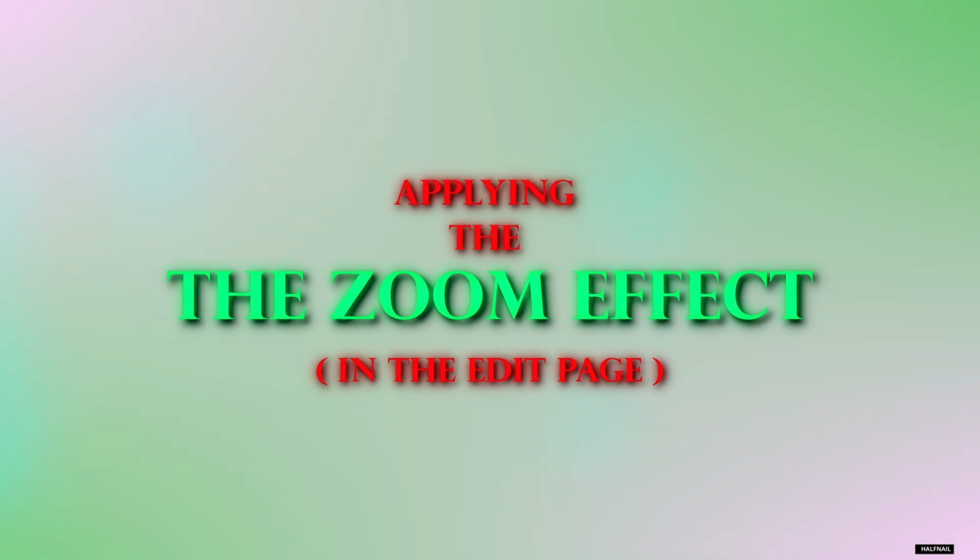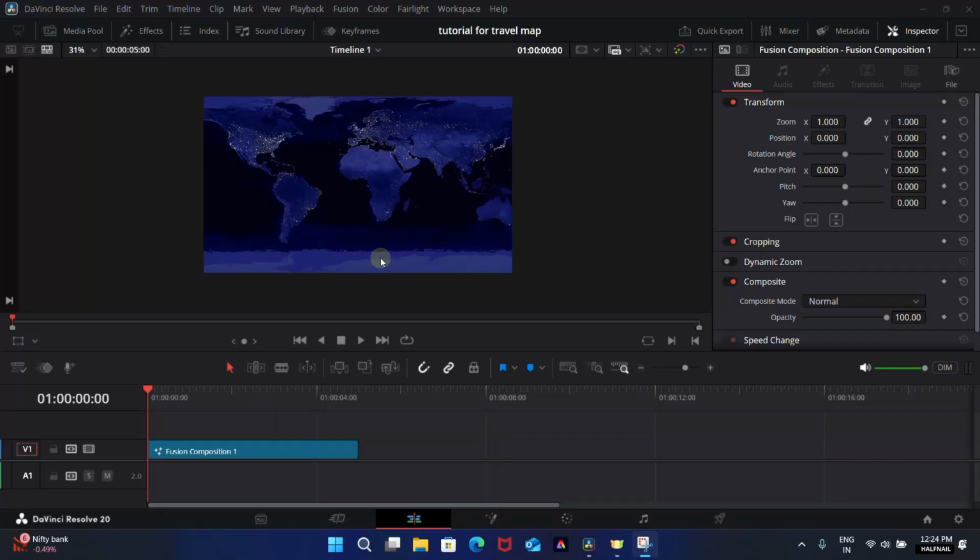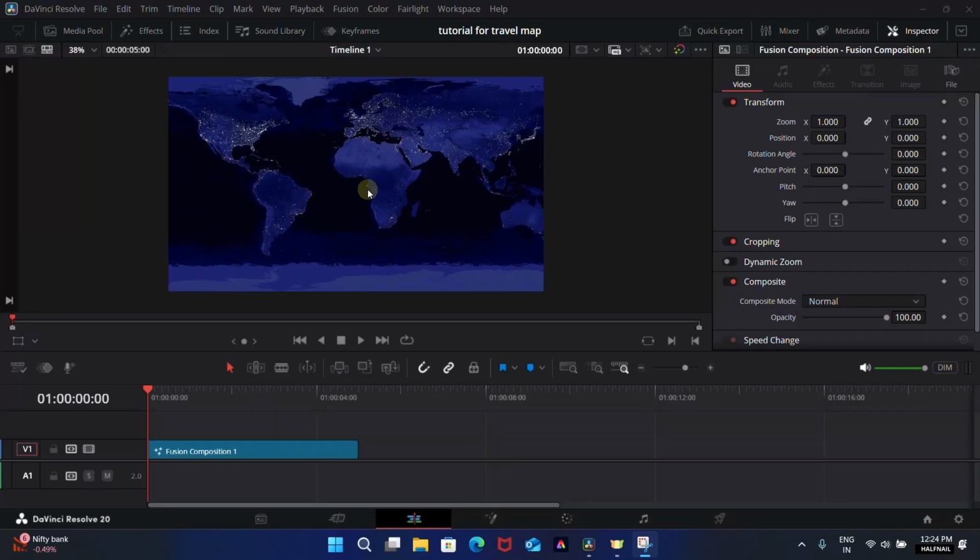Now let's add the zoom effect in the edit page. Go to the starting of the clip and add keyframes of all the parameters of the transform option by clicking on this dot. Now go to the frame where the animation of the line starts, in my case it's on the 15th frame. And add keyframe on all parameters.